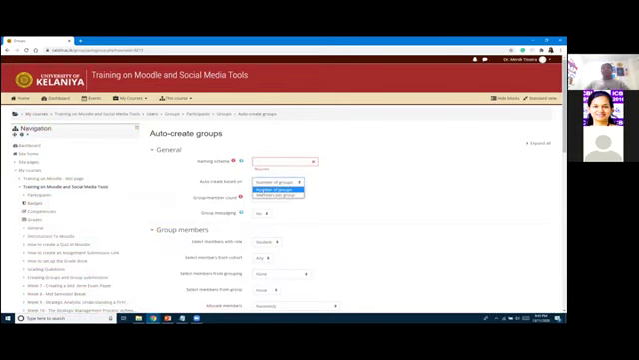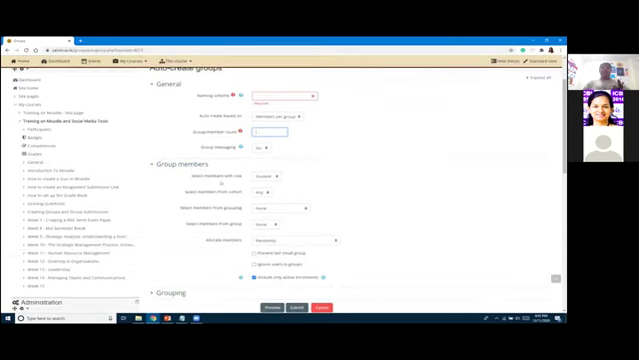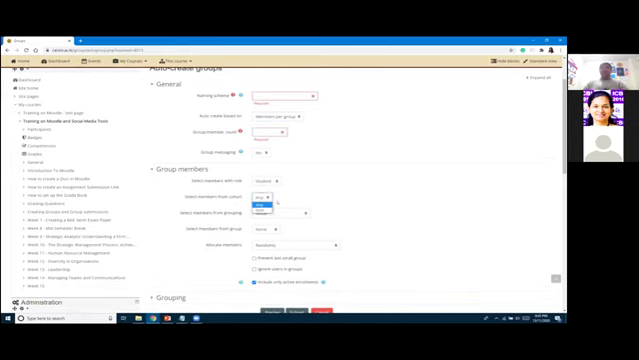You can define the number of groups or the members. If you want each group to have 5 members, you can select members per group and enter 5. Like that, you can generate these groups randomly. You can select members with the role student, or select members from a cohort. A cohort is one level above the groups. If you have created cohorts, you can select from that cohort.